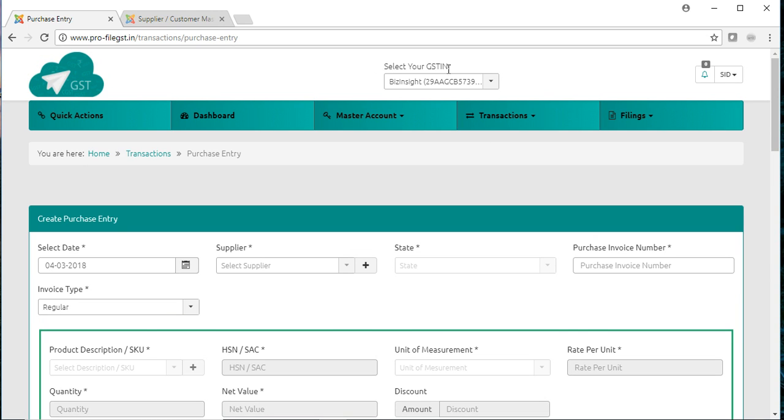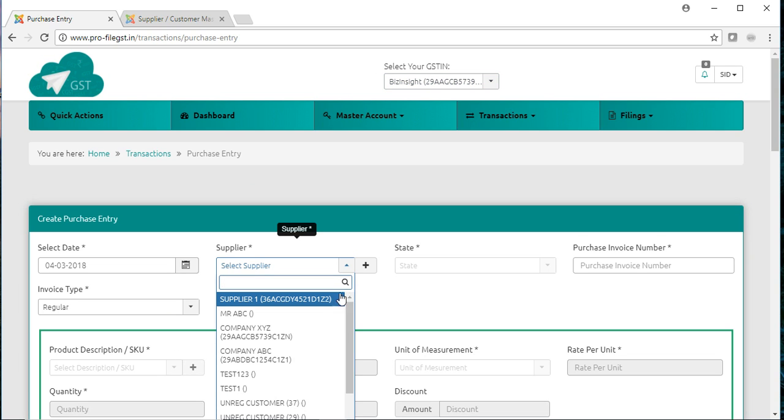In case you have not selected the GSTIN in this drop down, you will get a pop-up message to select the GSTIN, so you can select the GSTIN accordingly and create the transaction. Since reverse charge transactions are created for purchases made from an unregistered supplier, I'm going to select an unregistered supplier.